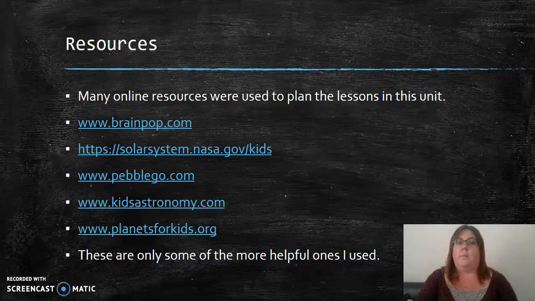PebbleGo.com is a lot like BrainPop. The students can log into that website and use it for different research purposes. It gives them a lot of information that they can use for their research. Kidsastronomy.com has lots of information, and lots of activities that the kids can do under different subject areas in astronomy. And planetsforkids.org was a good one for learning about each specific planet. I really enjoyed that website as well. These are just a few of the many websites that I used while planning this unit on the solar system.